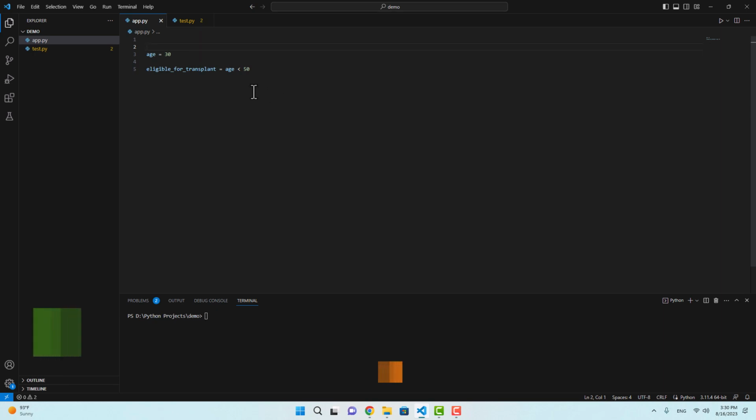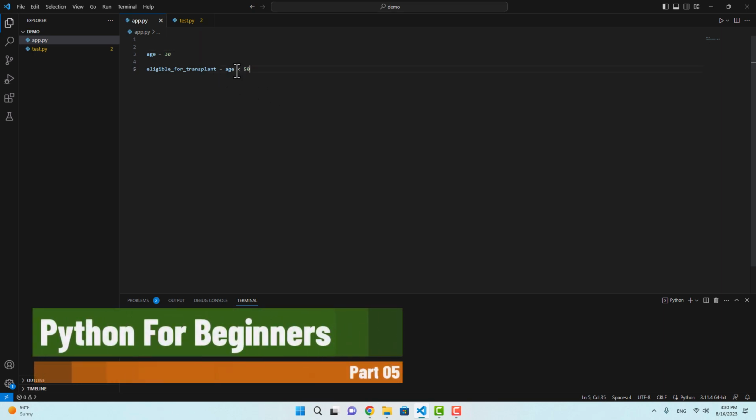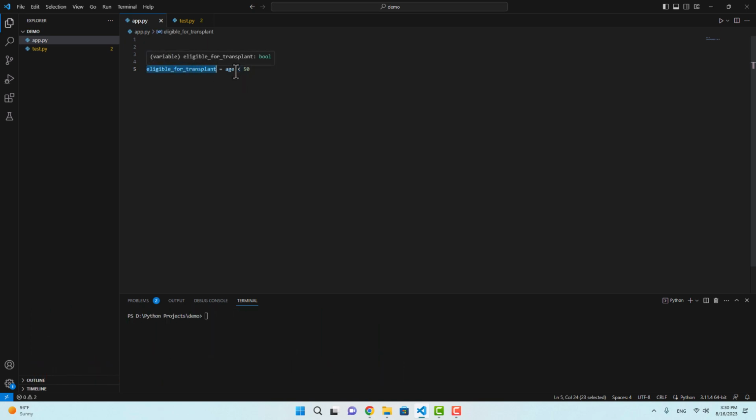Hello, in the previous videos we learned that if we use comparison operators, the result would be a boolean. Now let's talk about if statements. Sometimes you want to do a specific task based on a certain condition. In that case, you use an if statement. To do that, first we say if, then we pass a boolean as the condition. Right here we say if eligible for transplant, then we use the colon symbol and then we hit enter.